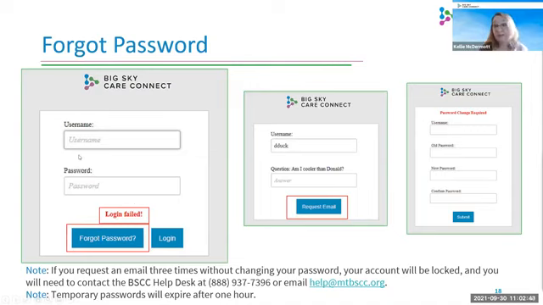Now, you can do it up to 3 times, but if you do it the 3rd time and it's still wrong, it will lock you out of the account, and then that forgot password button doesn't come into play anymore because you're locked out of your account. So make sure that you don't do it more than 2 times, and then go ahead, and if you haven't remembered it by then, hit forgot password.